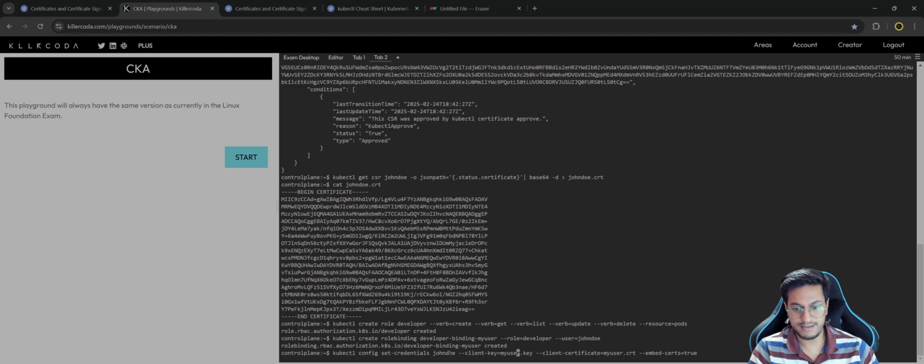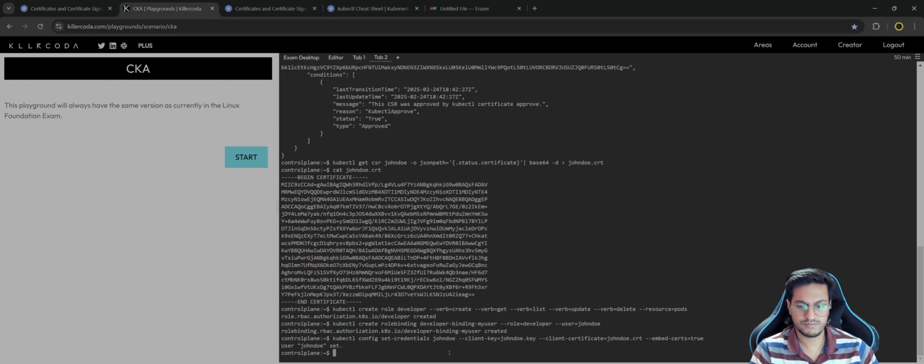And now the key which we have generated, we have to pass that, john-doe, and our certificate, which is again john-doe. Okay. John Doe has been set. Now the entire process is done.